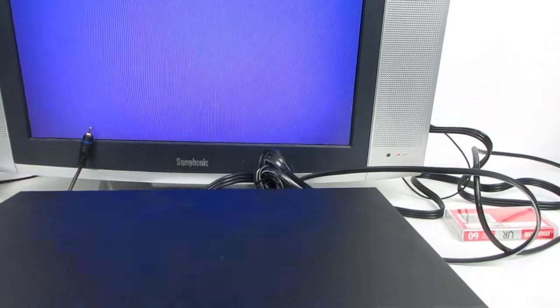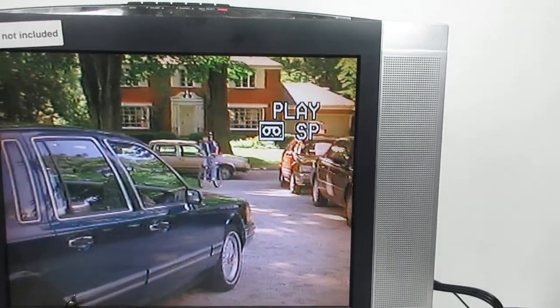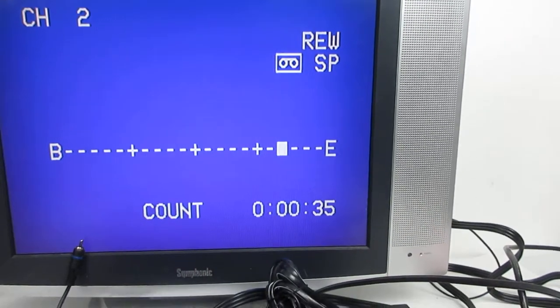Now I'm going to press stop, and then I'm going to press the play button, just to show you the play button works. So we're going to stop, and I'll do a rewind. So I did a rewind.